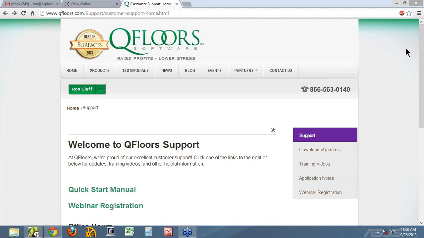Today's webinar is reconciling your checkbook using a file downloaded from your bank's website. There is an instruction document on our website on QFloors.com on how to set up the bank's file after you've downloaded it from your bank. Downloading it from your bank is something you'll have to figure out with your bank.